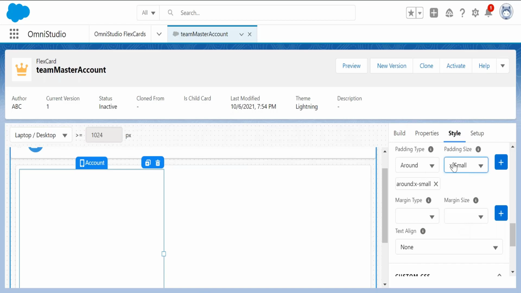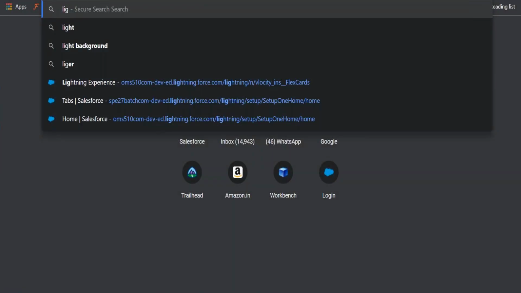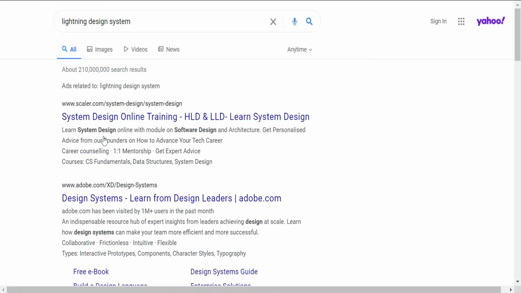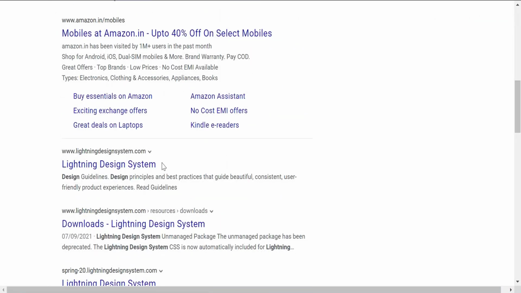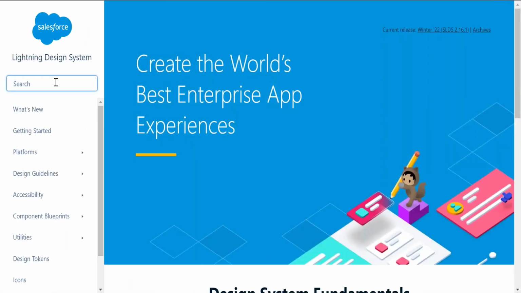You can use padding. So, okay, where will it come from? Salesforce has the Lightning Design System. The Lightning Design System is a Salesforce-owned library. It's a CSS library. As we selected the theme as Lightning, it will get the complete flavor of Lightning.